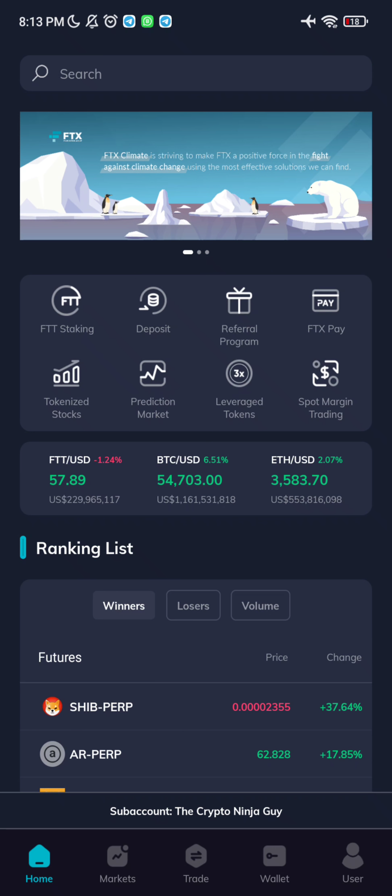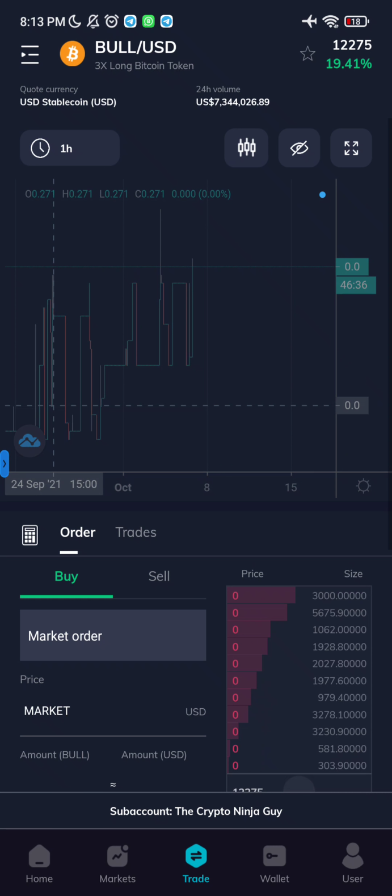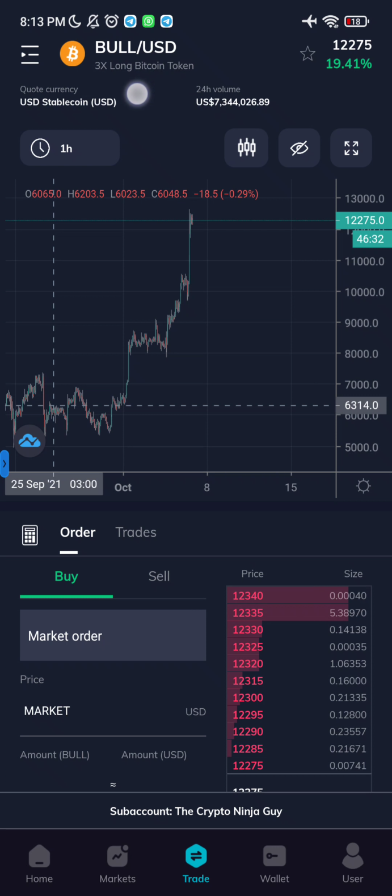The next one is the leverage tokens. Leverage tokens are tokens that allow you to purchase these tokens on a particular leverage. Sometimes you can have up to ×2, ×3, ×5, depending. But for Bull USD, you can see here it is written ×3 long Bitcoin token. Now Bull USD means it's long. In some other exchanges or apps, you might see them as BTC up and BTC down, but on FTX you see them as Bull USD.